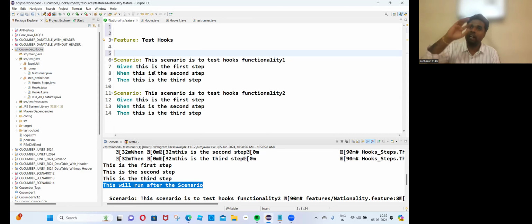Hooks are executed at the very top. Prior to background, hook steps are executing. Hook means it will be executed first. After that, background steps get executed. After that, scenario steps get executed. After that, @After hook is executed.